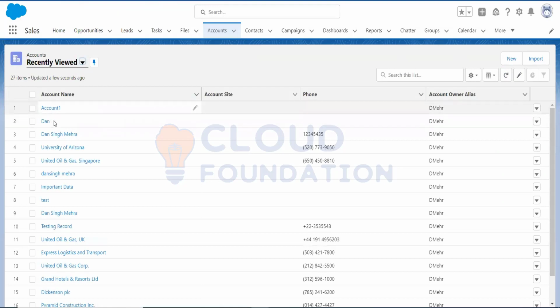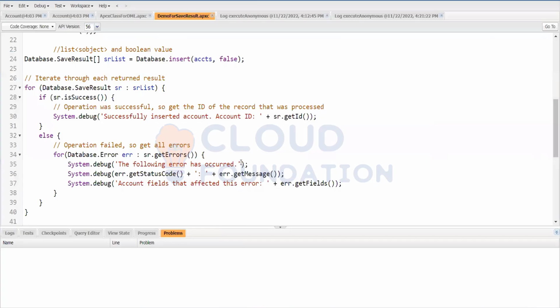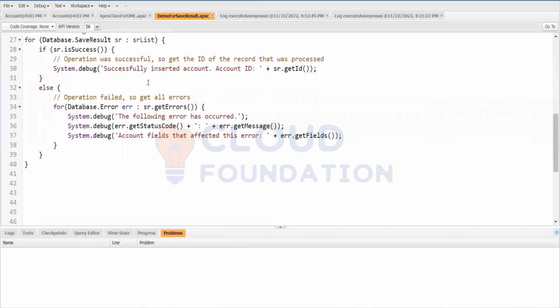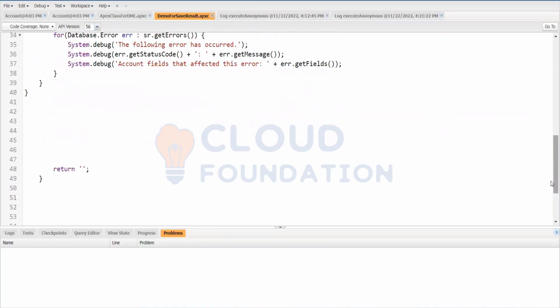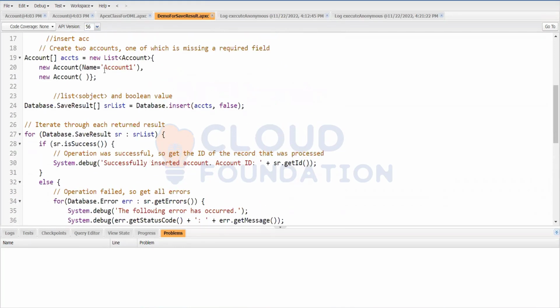See, my account one is created, right? And that second account, we have not provided a name, right? That is not created. Means we have just provided two accounts here. One is account name one, and we don't have anything in the second account.